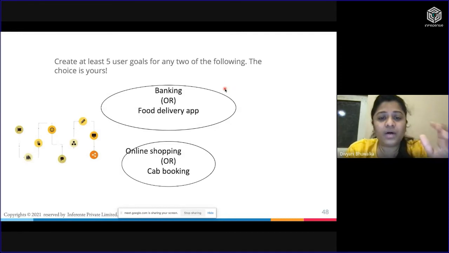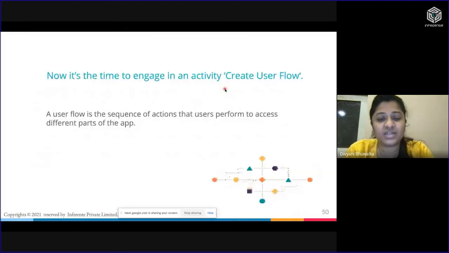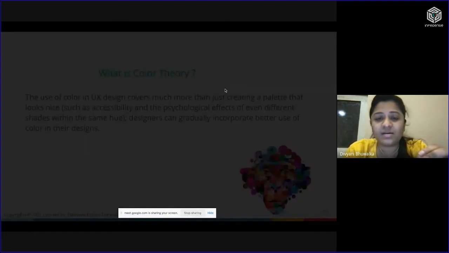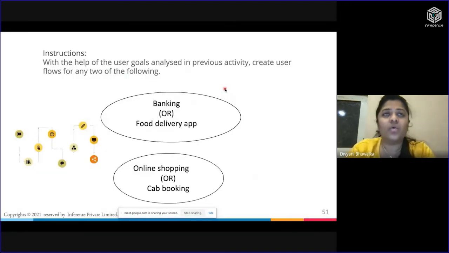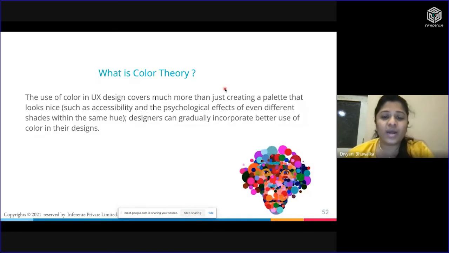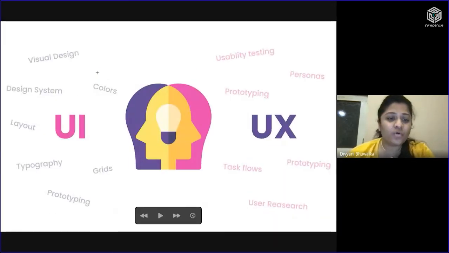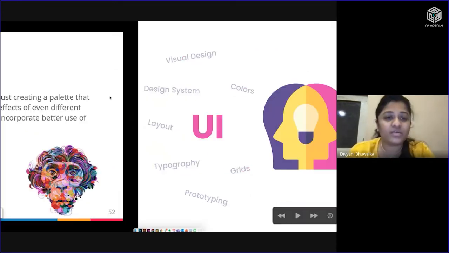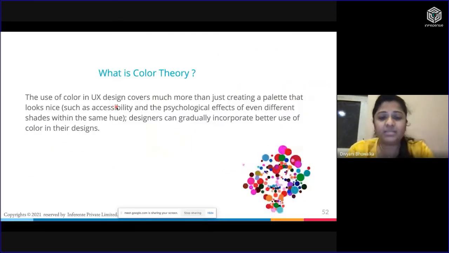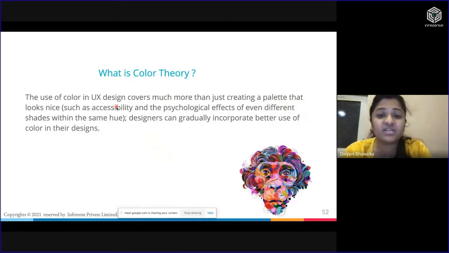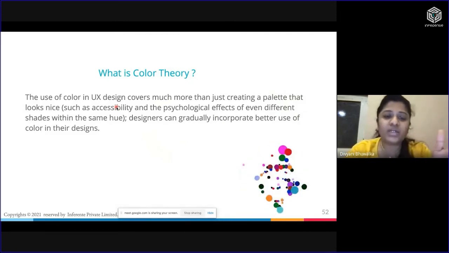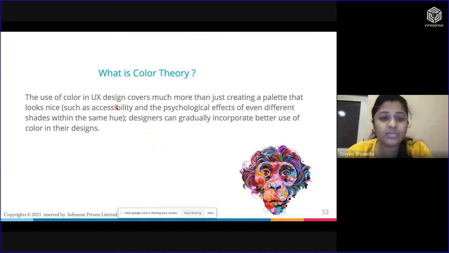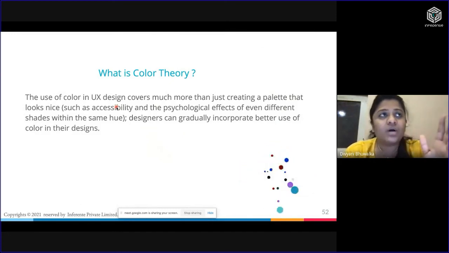I'm going to talk a little about user interface design. What are the elements that go under UI designing? Like I mentioned, UI designing is more of colors, the layouts, the typography, and all of those things. So I'll talk a little about what color theory is, why it is important in the UX process, and all that.